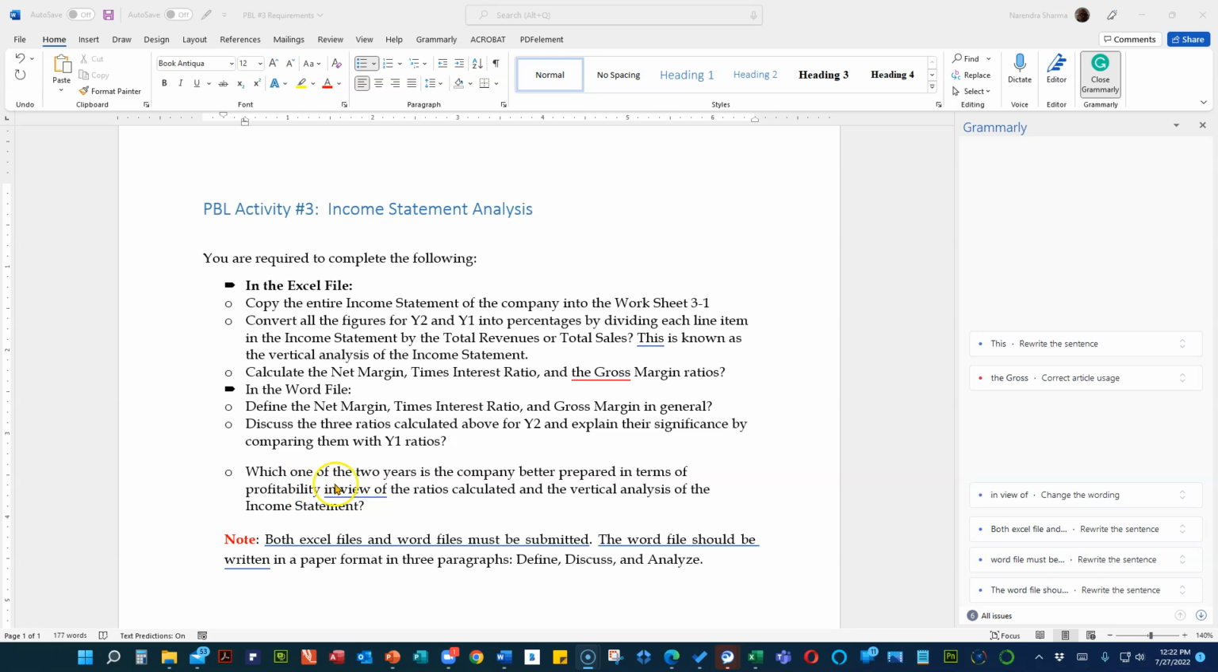Then number 2, you will discuss these 3 ratios calculated for year 2 and year 1 and explain the significance by comparing them with the year 1 ratios. Then number 3, the third paragraph will address in which one of the 2 years the company is better prepared in terms of profitability, in view of the ratios calculated above and the vertical analysis of the income statement. Both the Excel file and the Word file must be submitted. The Word file should be written in a paper format in 3 paragraphs: define, discuss, and finally analyze. These are the 3 things you'll be doing in the Word file.